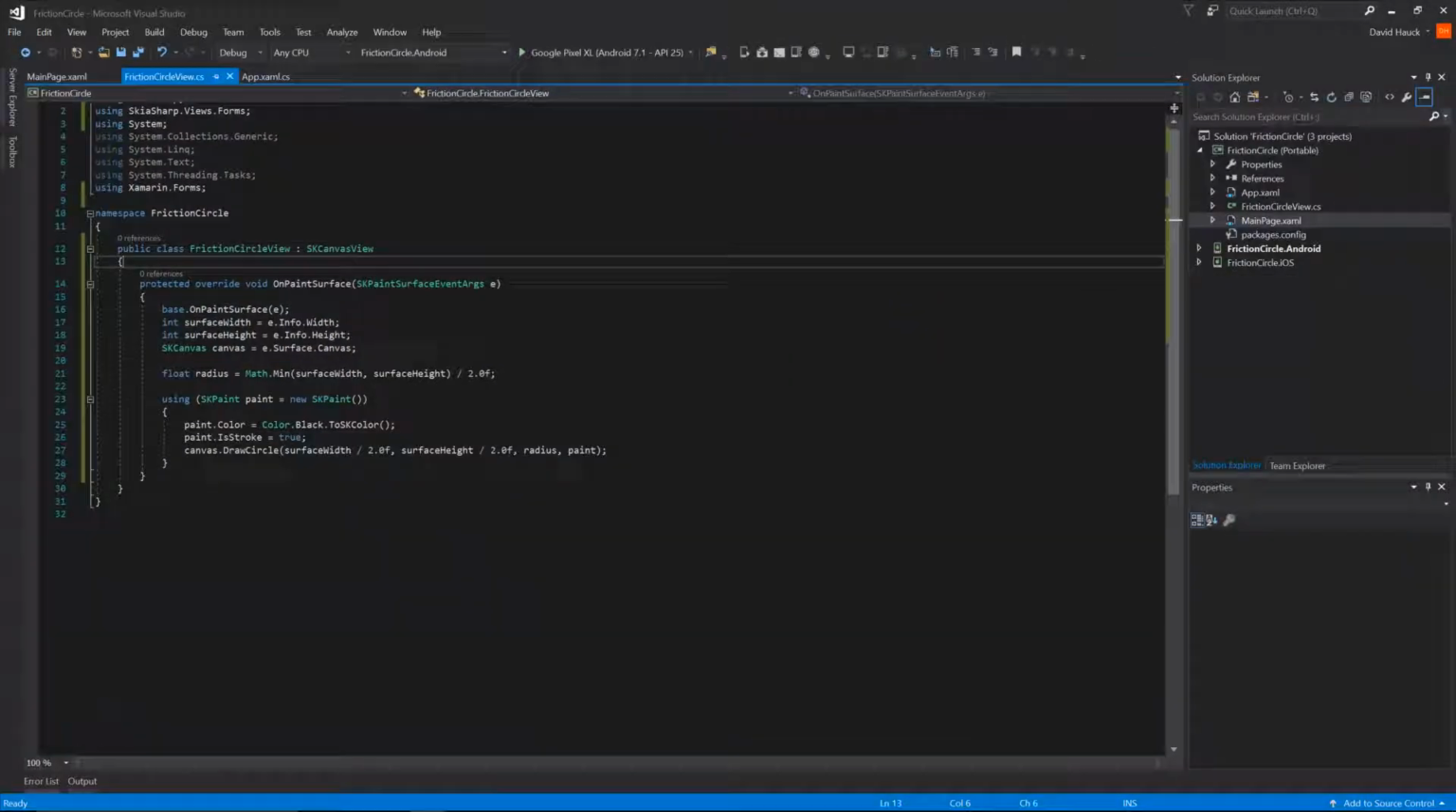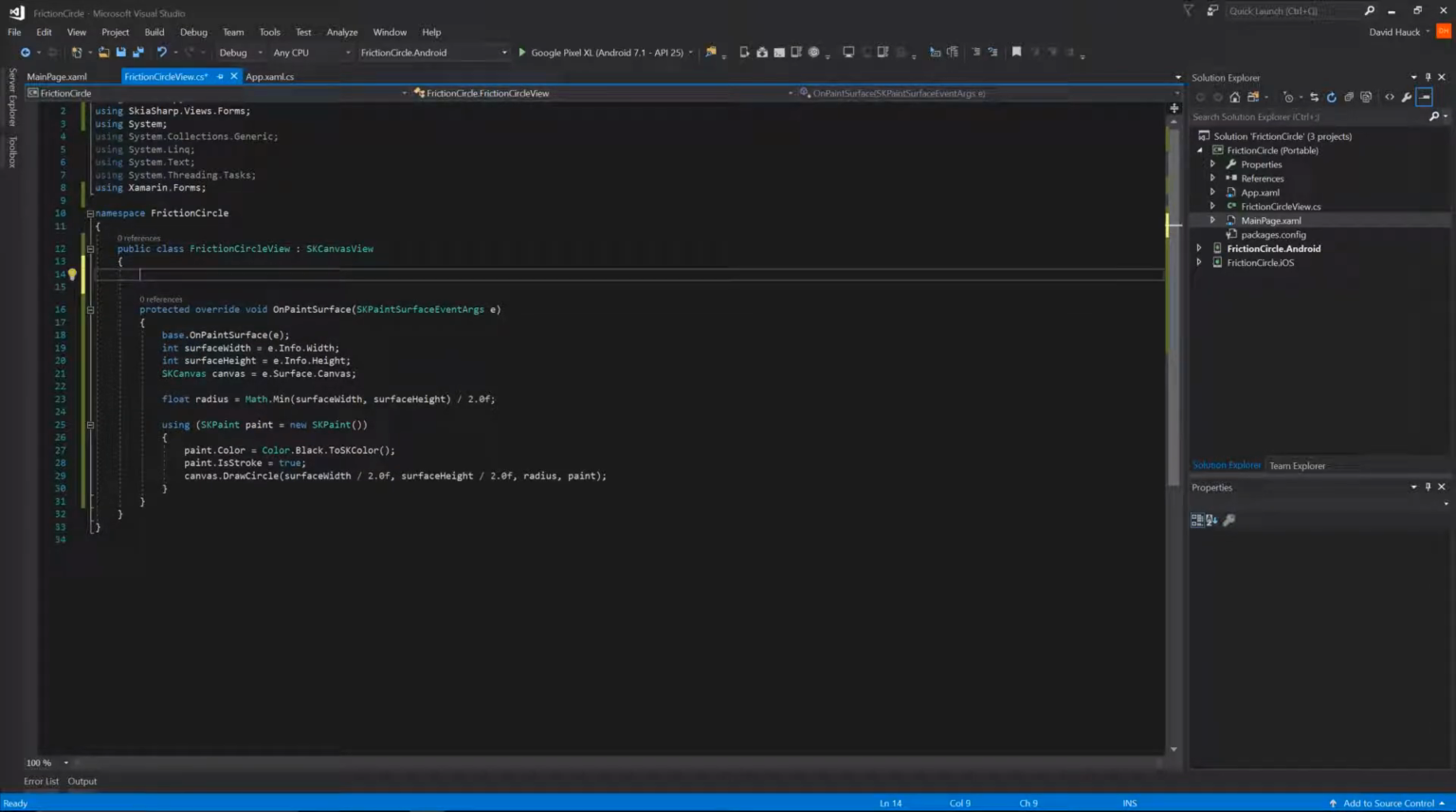Perfect. So the next thing we're going to do is make that look a little nicer and make it a little bigger. We're going to create some constant variables here so we can change sizes if we need to. So let's create a private const int, the circle stroke width, and we're going to set this to 3.